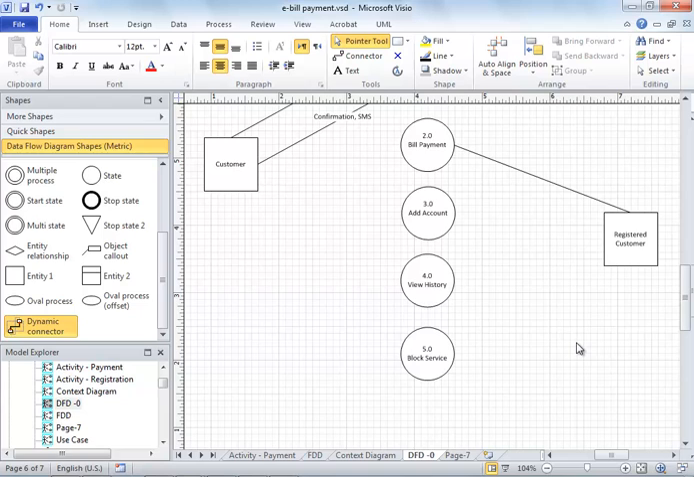Okay, after this, one of you will come and draw a diagram like this, but let's complete this together. What is the communication between the registered customer and bill payment? What kind of data flows from registered customer and bill payment process? This is my main process. Can any guess?